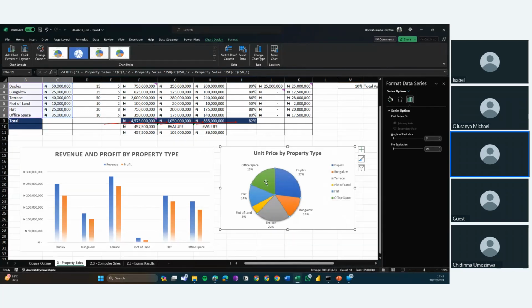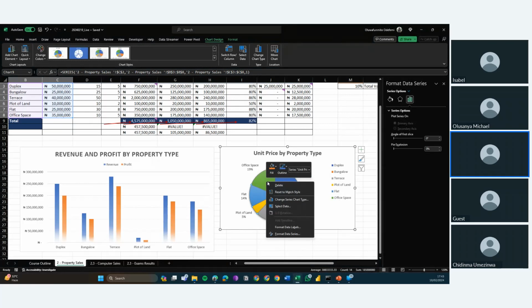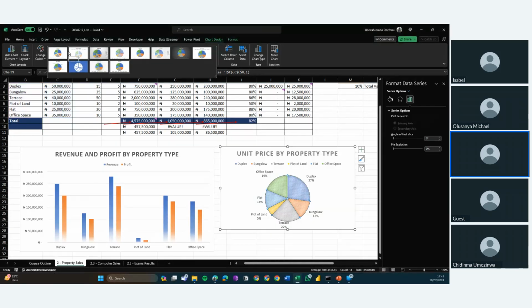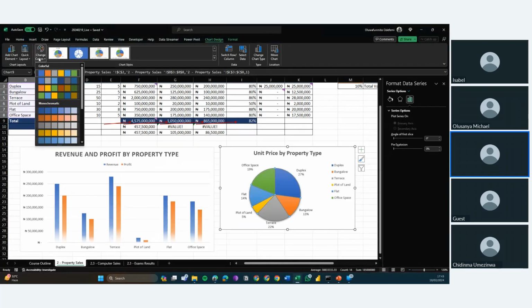So I want to change these colors to something that looks a little more, maybe not this. Yes, I think this.